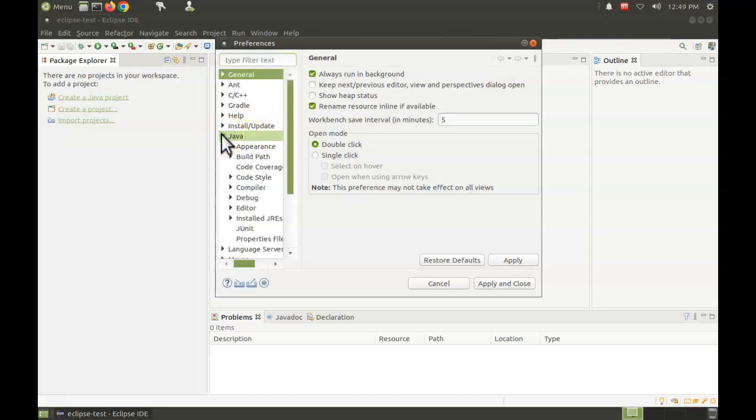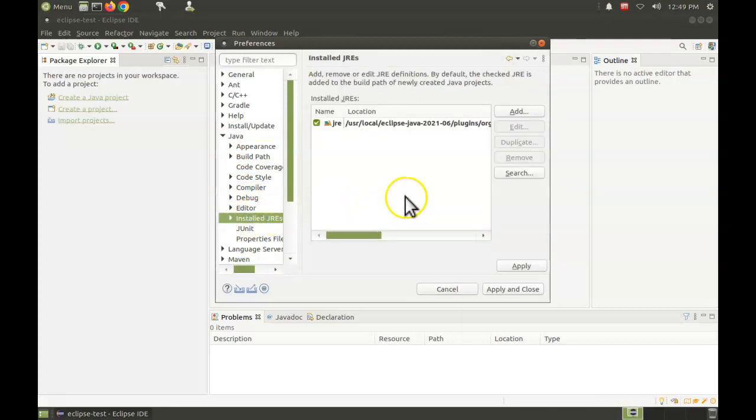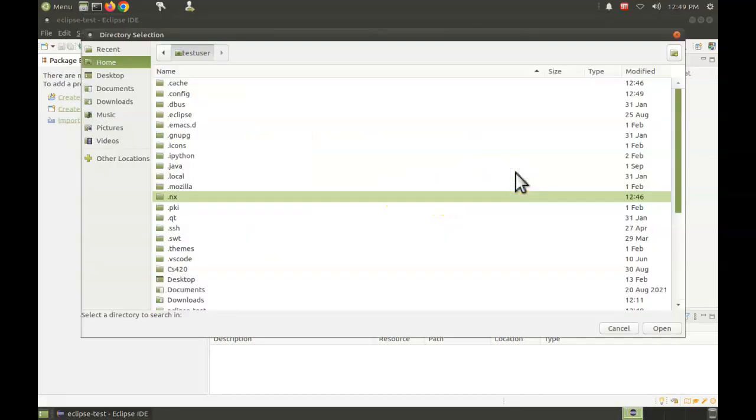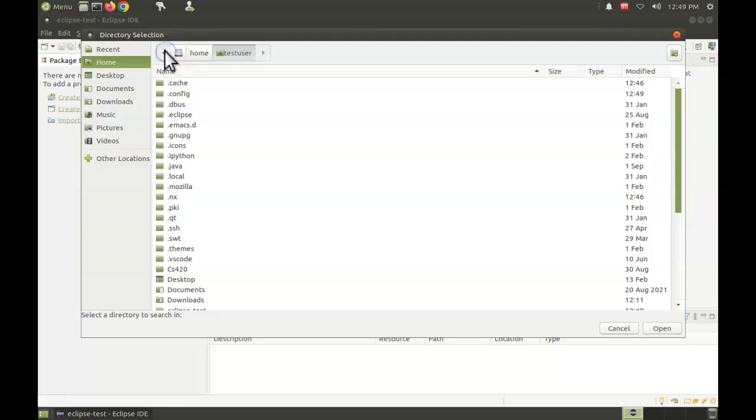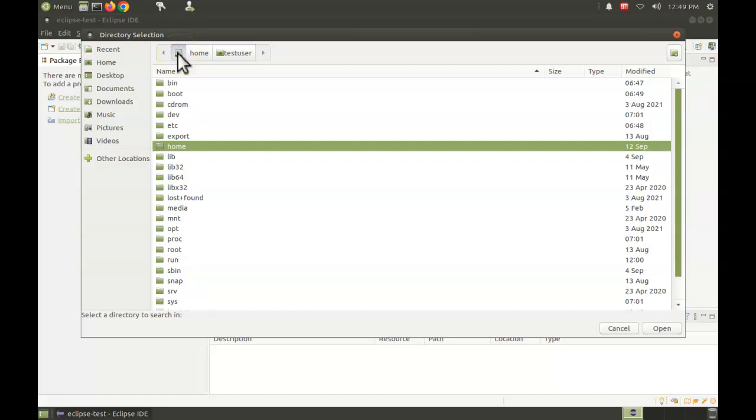Expand Java. Click on install JREs. And we're going to start a search. Up here, we need to climb in the directory hierarchy a bit. So click on that left arrow. Choose the disk.